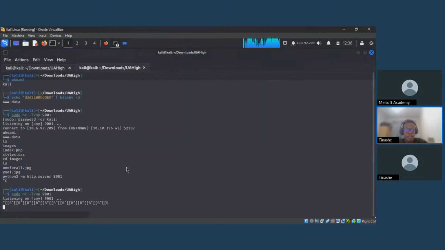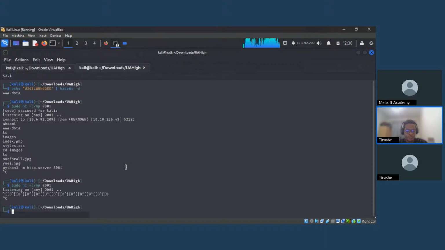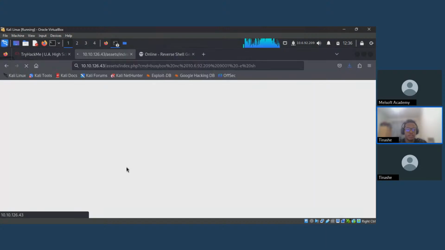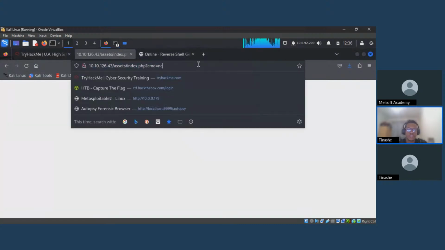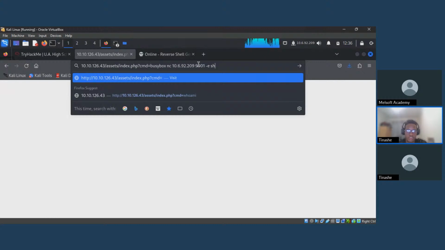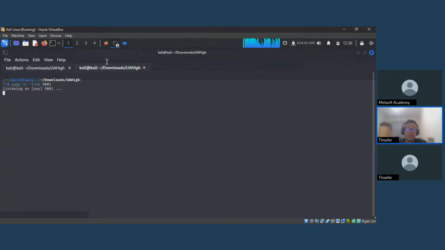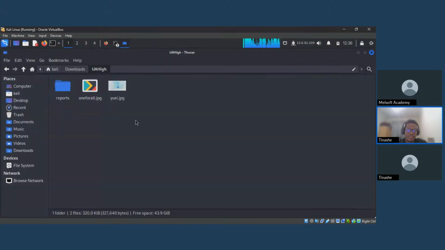In fact, let me clear this out because it's kind of cluttered now. Okay, beautiful. So I'm going to re-inject my command once more with that busybox command. So we go back there. Hopefully we capture our connection. In the meantime, let's take a look at these pictures that we downloaded. So we know what that picture is. That's kind of like the front cover image.